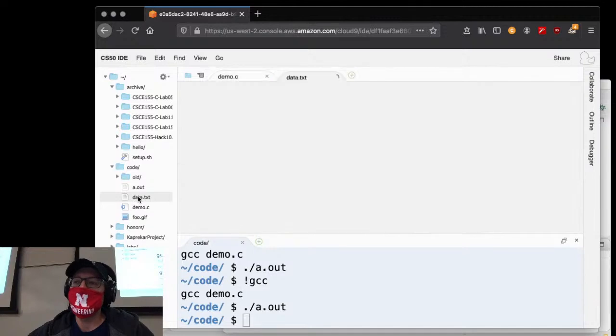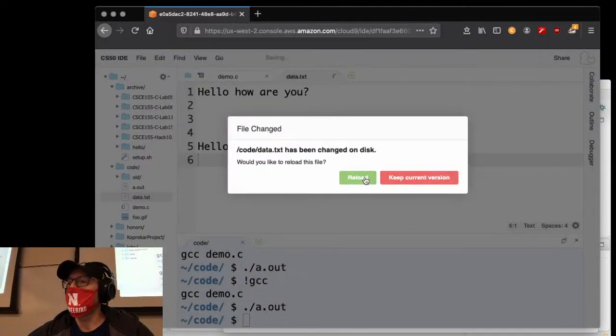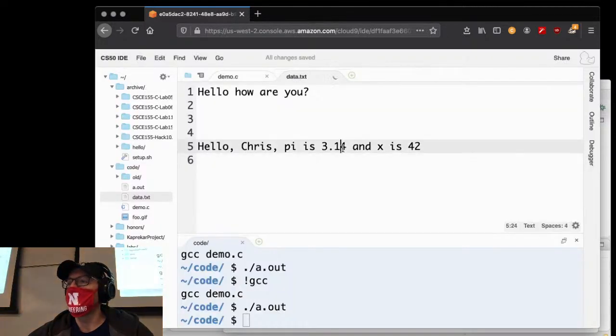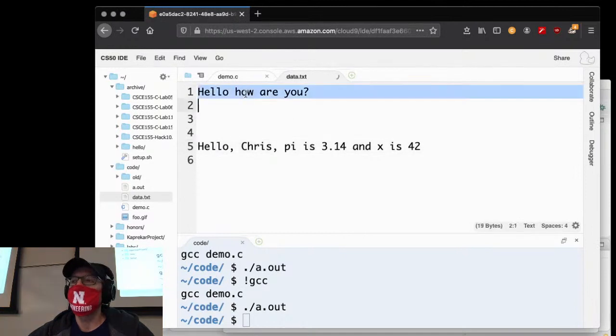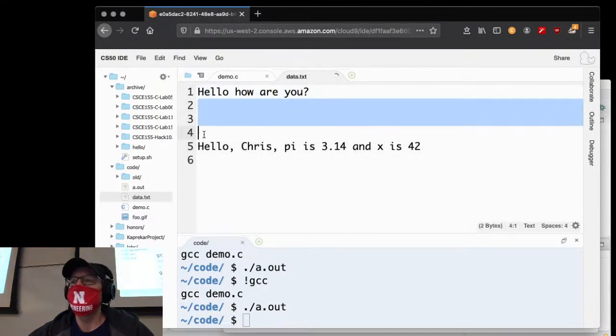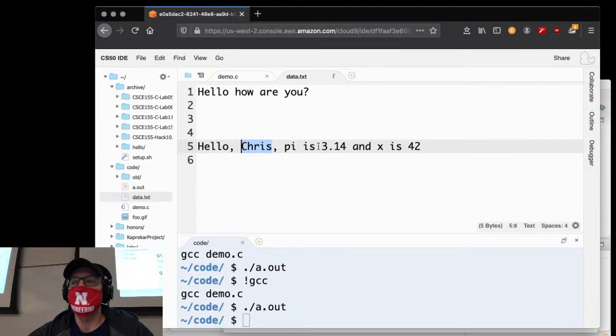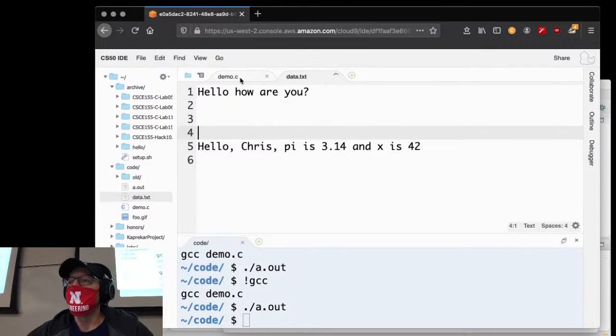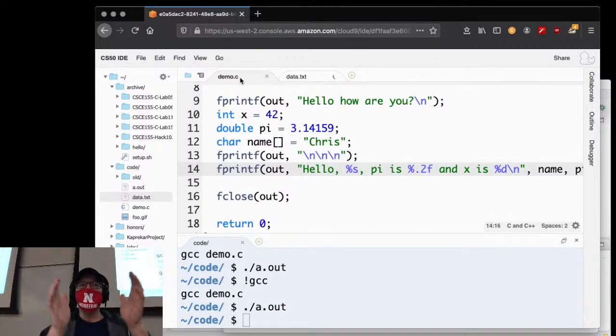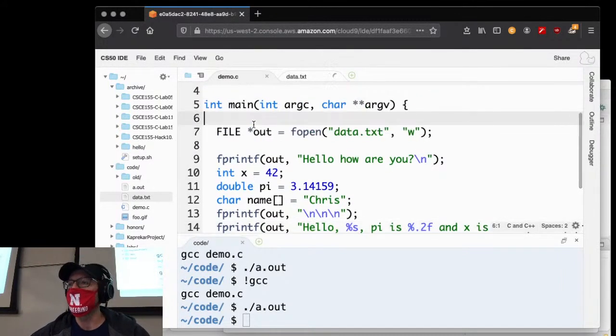But if I open up this data file, yeah, reload it. Reload, there you go. You see what happened. Hello, how are you? End the line. 3 blank lines. Then hello, Chris. Pi is 3.14 because I only went out to 2 decimal places. And x is 42. So cut, paste all of your brain knowledge for printf, and you can do file output simply using fprintf. Okay?